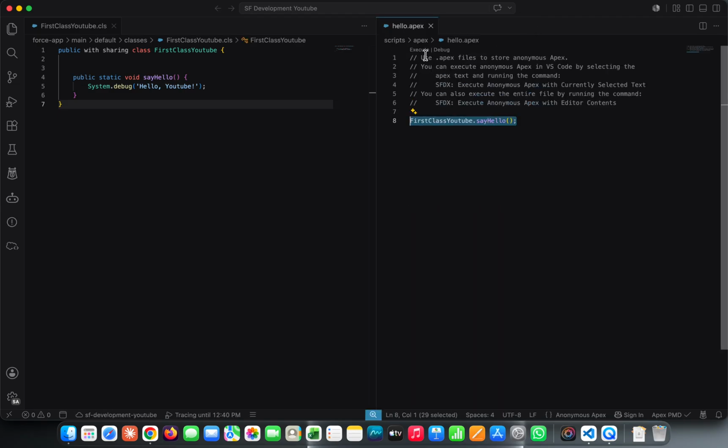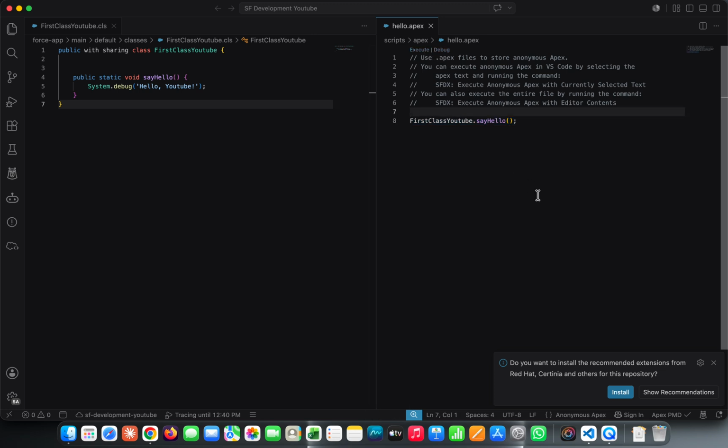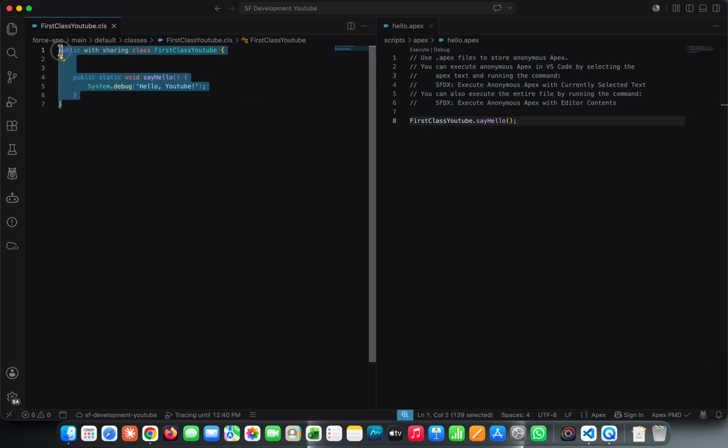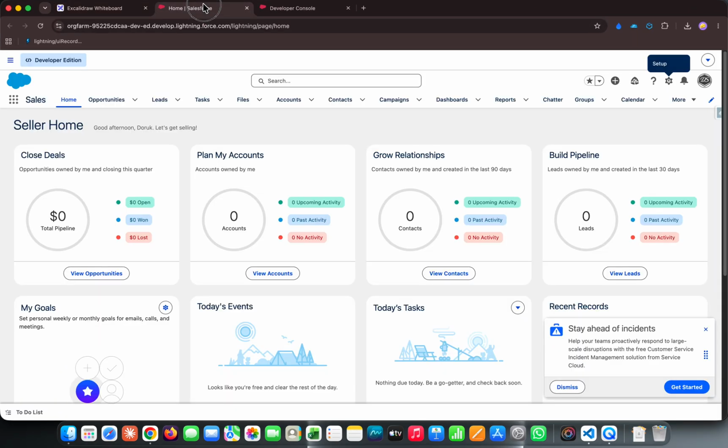Yeah, as you see, the debug and execute buttons are already here, and VS Code notifies us whether we want to install any recommended extensions. Currently no. And we have already saved this, but we didn't deploy it to salesforce.com. We need to first deploy this. After we deploy this, we can check it in the Apex classes. Let me quickly show you that.